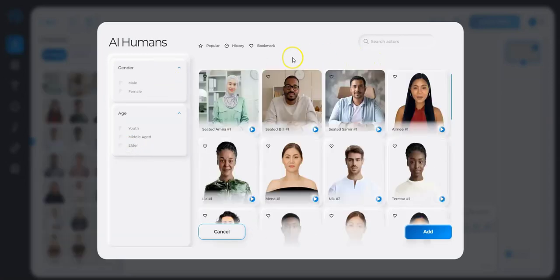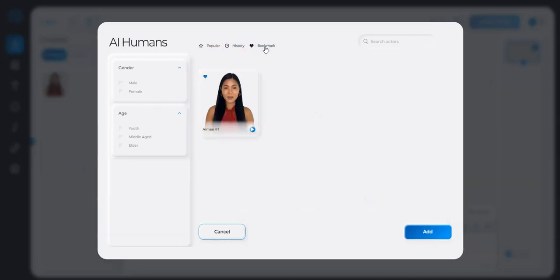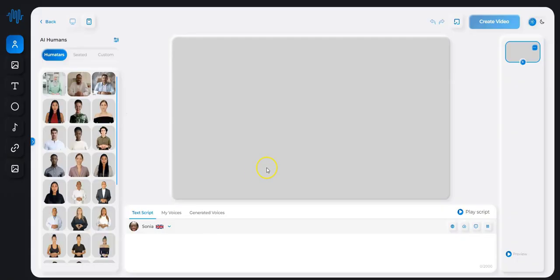You can also bookmark your favorites. For example, if I like Amy, I can just click on the heart symbol out here, and when I go to bookmark, all my favorite humitars will be available here. Okay, so let's go back.